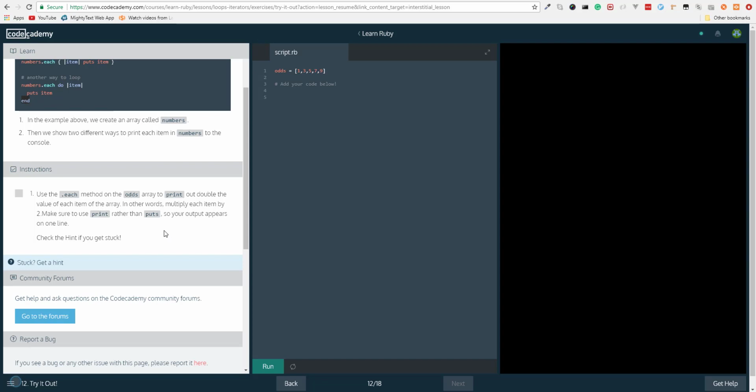So use the .each method on the odds array to print out double the value of each item of the array. In other words, multiply each item by 2. Make sure to use print rather than puts so your output appears on one line. Check the hint if you get stuck.